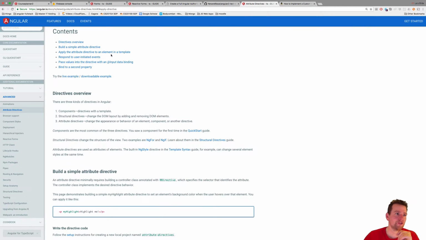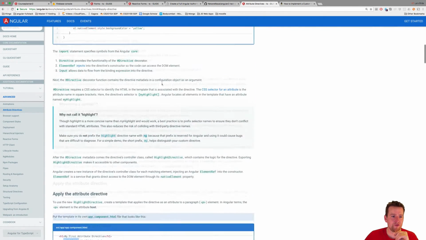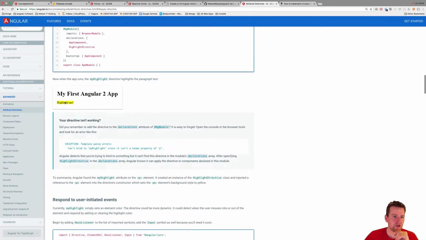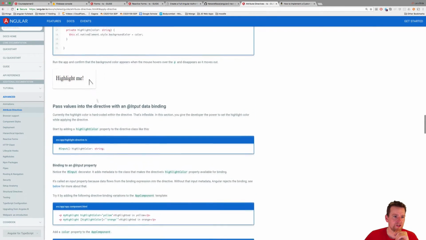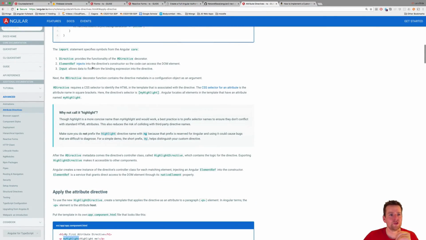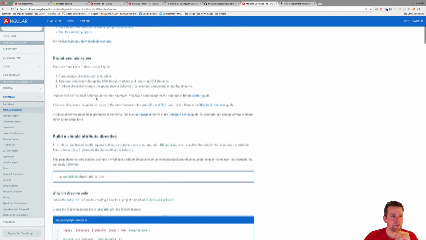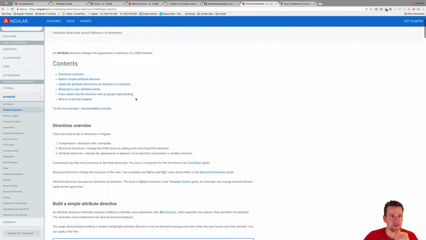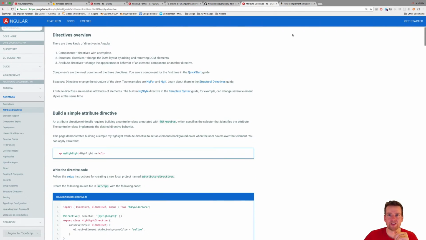The other thing you can do, if you want to dive into directives right now, is go and have a look at the Angular advanced setup for attribute directives. They explain a lot here, how, for instance, you can make it so that when you mouse over something it'll change colors like this, and other cool things that you can use. Also, you should know that things like the ngIf and the ngFor are actually directives as well.